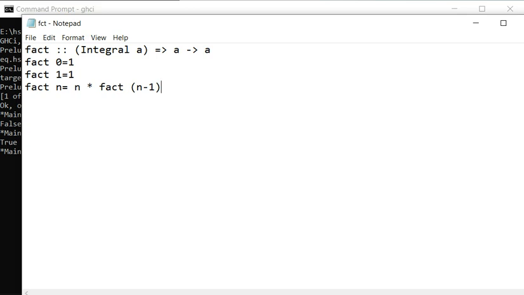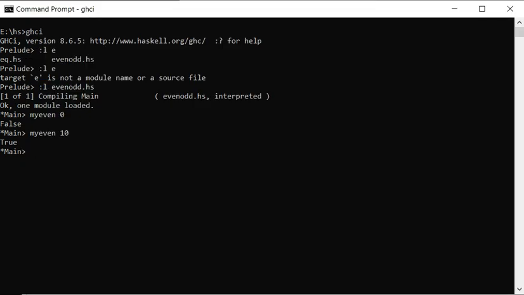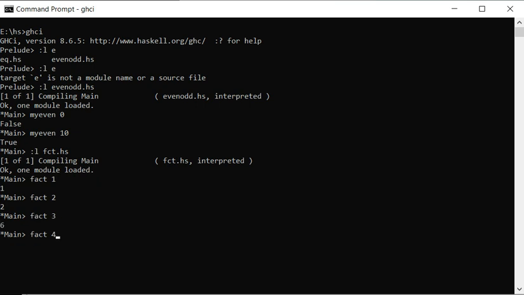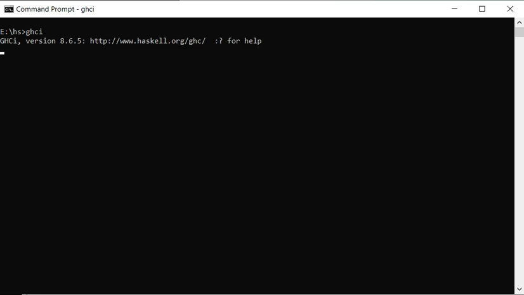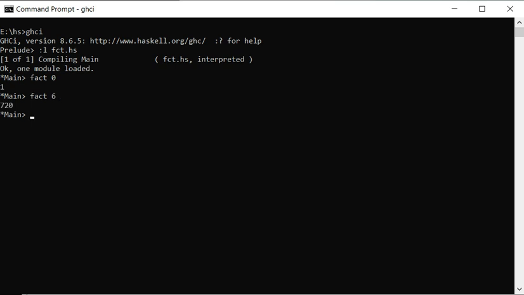So let's save this and try to load it. Let's go to our GHCI environment. So :l, loaded, and the program gives fact of 1, 1, fact of 2, 2, fact of 3, 6, fact of 4, 24, fact of 5, 120. So it's working perfectly. Let's clear the screen again. Load GHCI, :l fact.hs. Now factorial of 0, 1, factorial of 6, 720. So it's calculating the factorial of numbers.